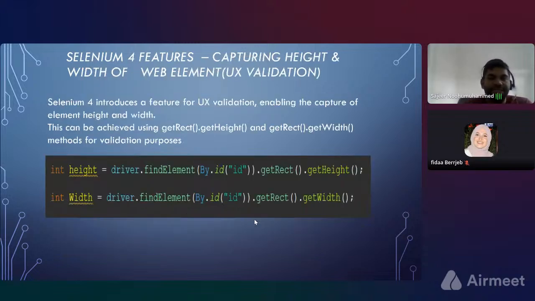Okay, so next is, if you have some UX validation, some visual validations in the web page. So if you want some height or width, we have some height or width property that we need to check, because some clients, maybe they said we need to have this height for that particular text box or whatever it is.